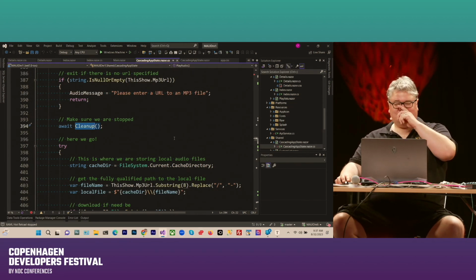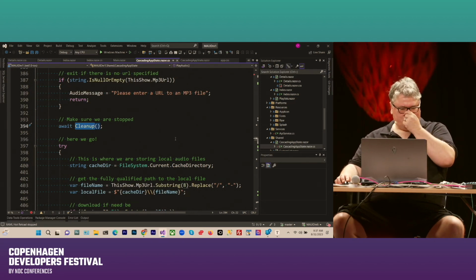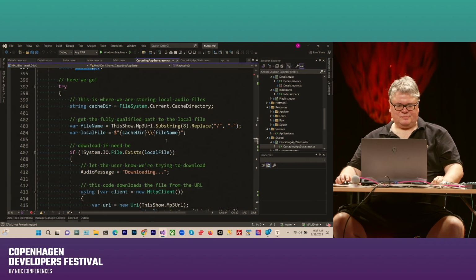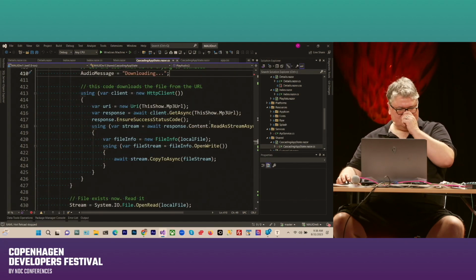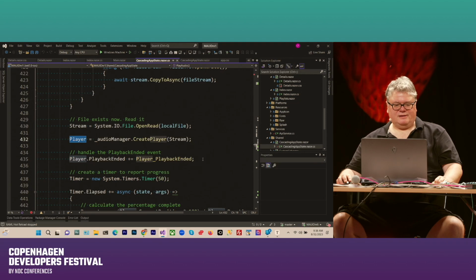But it's sort of like the end of life for that player. Everything gets disposed, timer or whatever. So I get the cache dir, the fully qualified path to the local file, the MP3 URL. And then I get the local file name, and if it doesn't exist, I'm going to let the user know we're trying to download. Then I go get it. Then I open the file for reading, and I create my audio player from the stream.